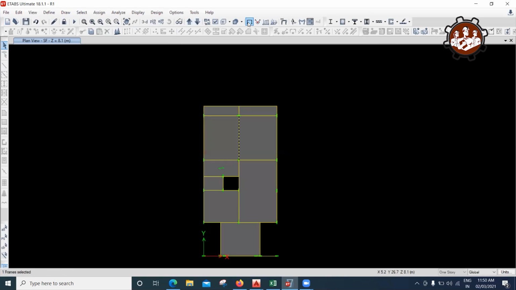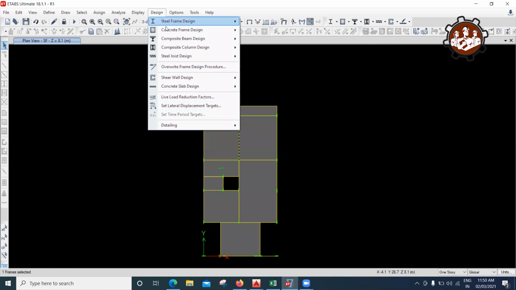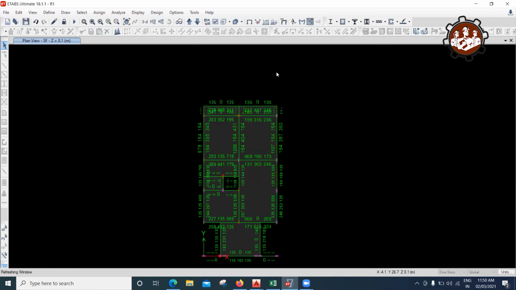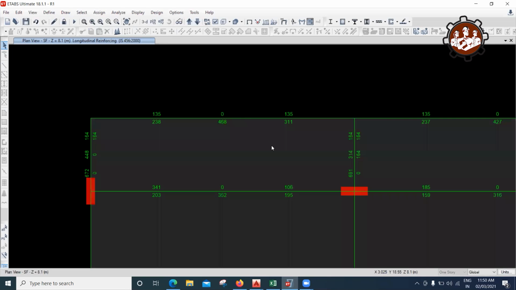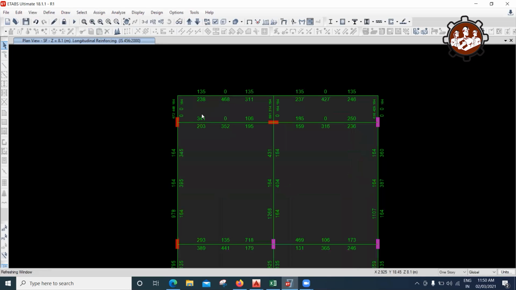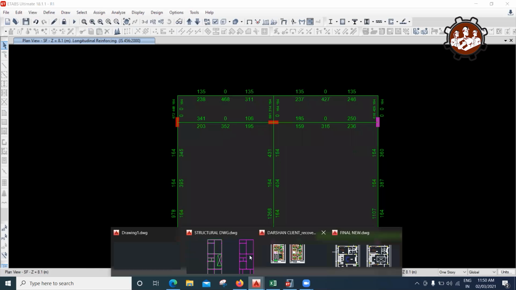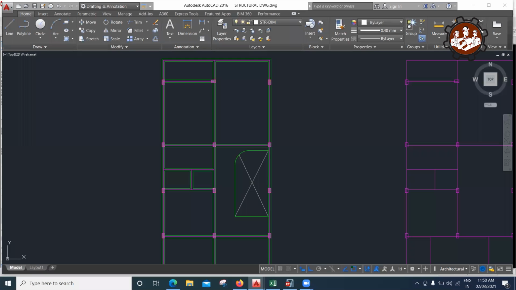Similarly, we'll try to see one more thing here. I'll try concrete frame design, start design check. Now you can see here, these are the areas of steel that are required. You can see 341 mm square, 0, 106 mm square, 203 mm square, 352, 195. All these are the areas of steel that are required. We have to manually note down all these things, and then we try to find what steel is required. So if I go back to the AutoCAD model, I'll show here how those things have to be worked out.